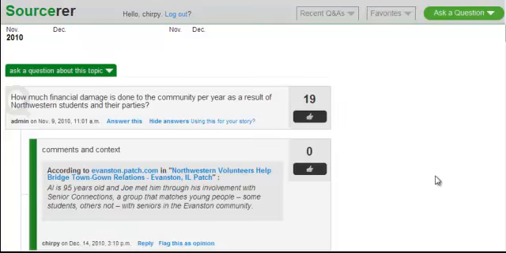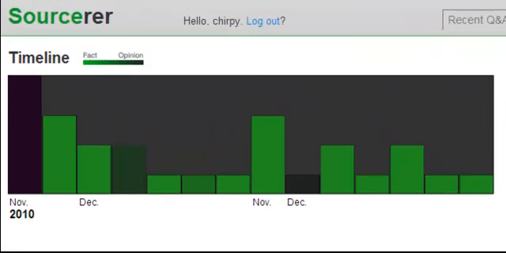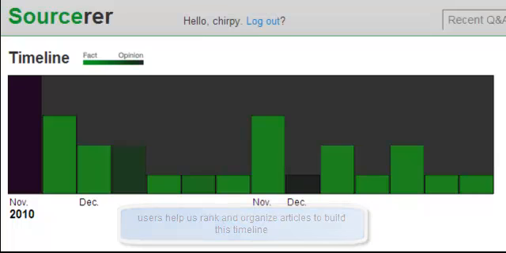And with that, let's revisit the timeline. The timeline helps us visualize and navigate local information about a topic. It shows which information has surfaced most recently and which information the crowd thinks is most useful. It uses the data we've collected and created about the articles related to a topic.